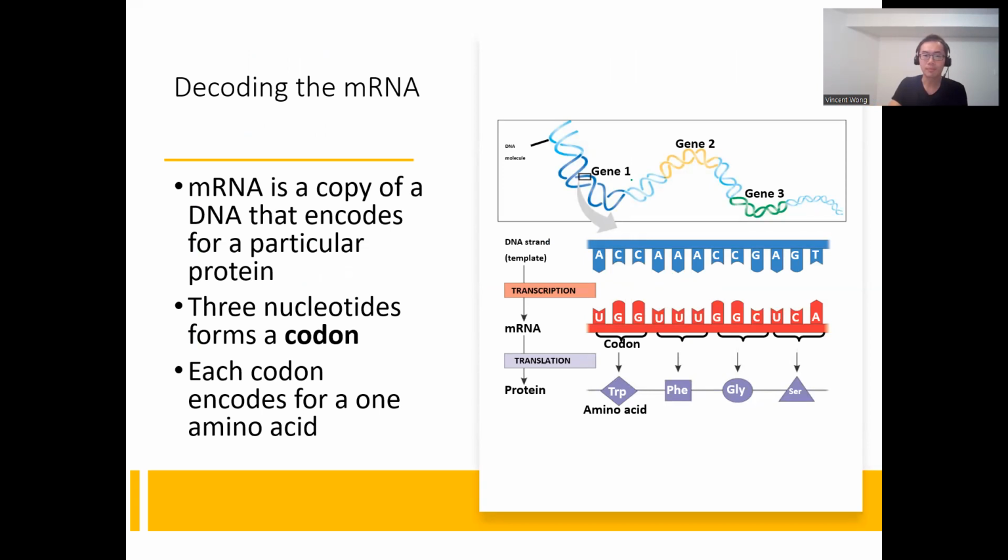This is a whole chromosome right here, and we are copying a gene only. There are many genes, but we only need this one, for example. Here we have a template DNA strand. So how do we build the messenger RNA using a template? We are going to follow the base pairing rule. A pairs with U, C pairs with G, and so on and so forth. So we end up having our messenger RNA.